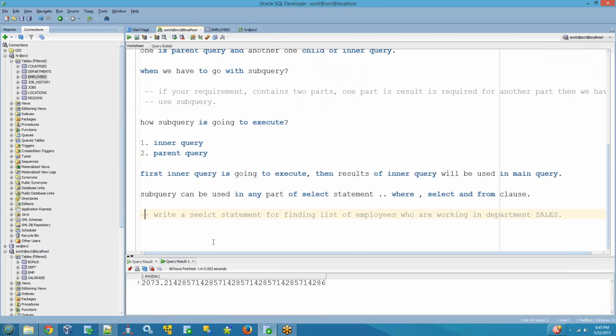Okay, Anila: select star from employee where department number is equal to department number from department where DEPT name is equal to sales. Okay, D name. And Divya: select star from employee where E name is equal to sales. Do we have a D name in the employee table?